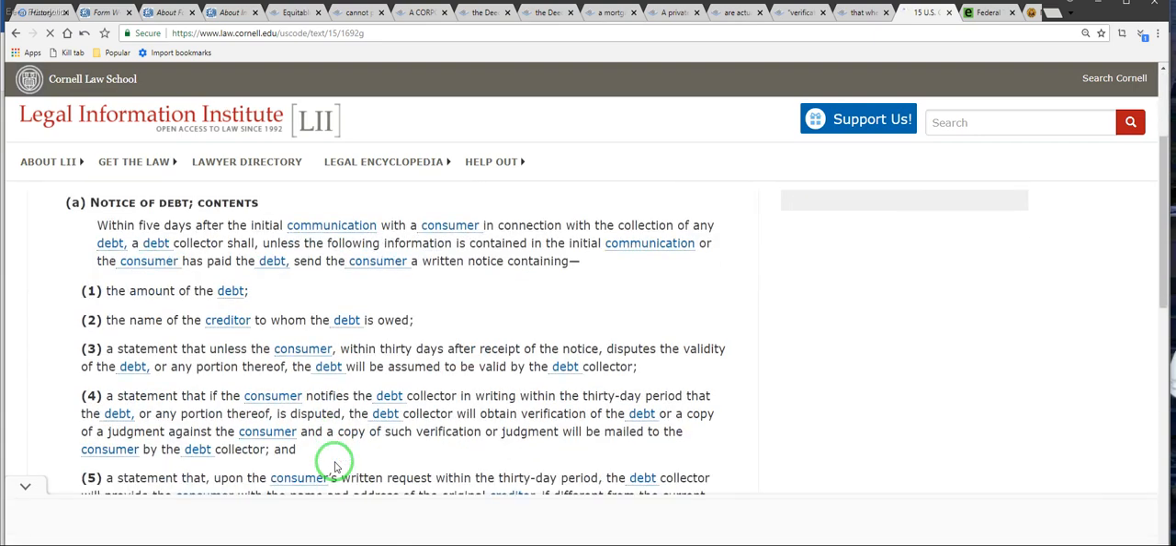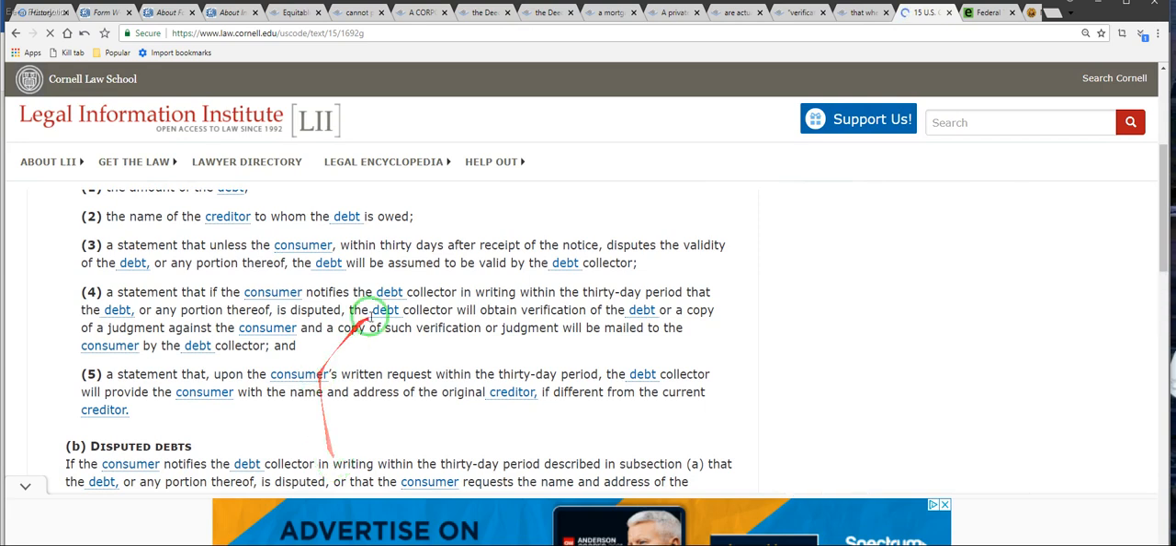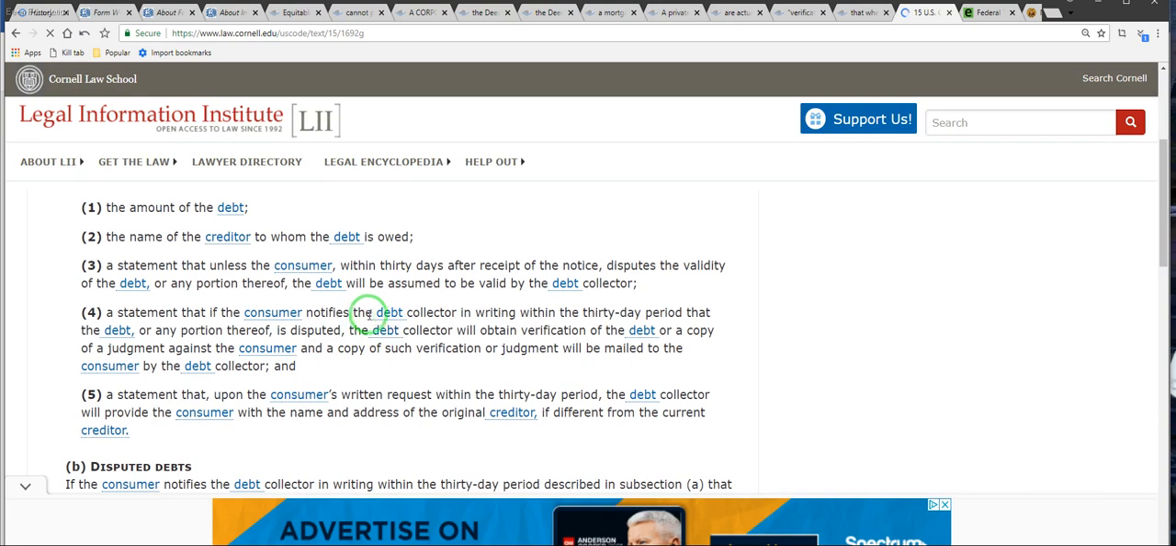We don't care about none of this, because they say verification only requires that they provide you a brief statement. Pay attention. Verification only requires that a debt collector provides you a brief statement. A statement that. So we can prove, pay attention, that verification and statement are not the same thing. The courts are saying it is the same thing. However, a statement that unless you dispute the validity. Okay, so they say all they need to do is provide you the name and address of the creditor.